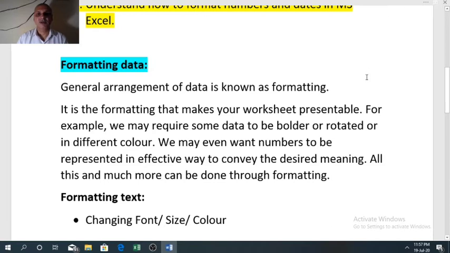We may even want numbers to be represented in effective way to convey the desired meaning. Sometimes for decimal numbers we want to represent the numbers having 2 decimal places, 3 decimal places, 1 decimal place, so that we can select how many decimal places we need. Sometimes we want to apply currency symbols like dollar sign, rupee sign, euro sign before the numbers. So all these things and much more can be done through formatting. So starting with formatting text.